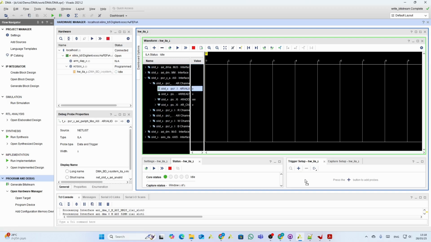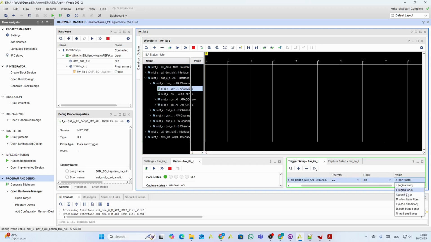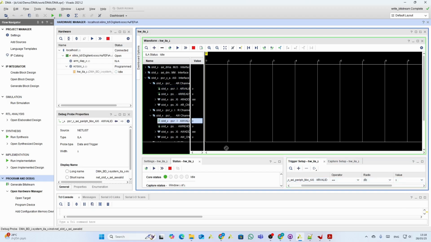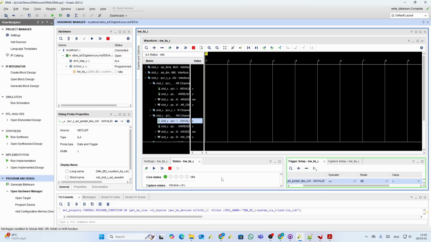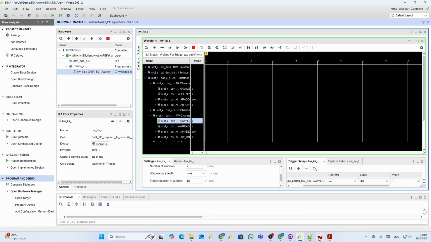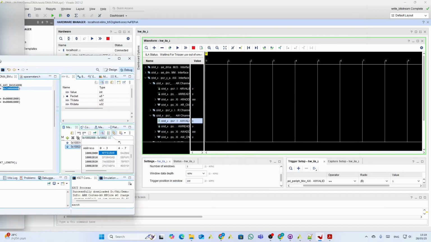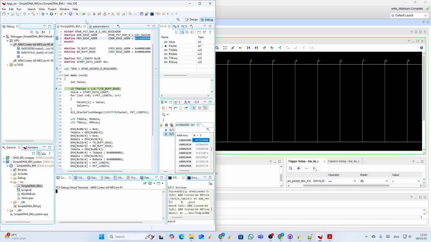So I'll add the address read value, and I'll add the address write value, and I'll OR them. So either one is turned on, I will trigger the ILA, and we'll start at 100 samples, and my ILA is ready, and my software is ready, so we can start debugging.